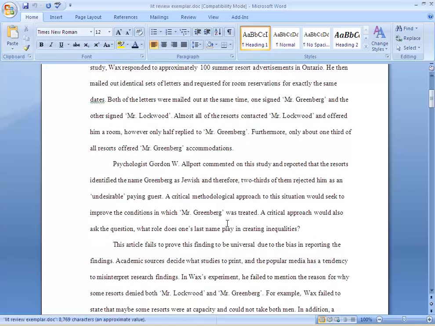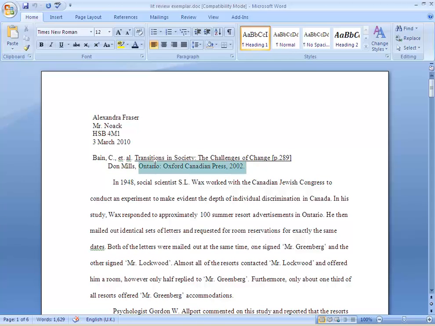Okay, you're gonna see here. This is how I would want it. You're gonna put the source at the top, and so you put the author and wherever it's from.